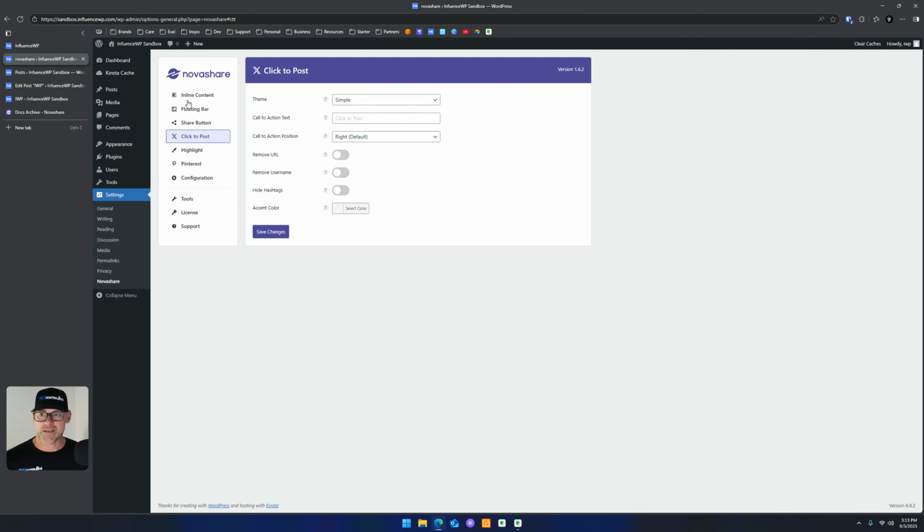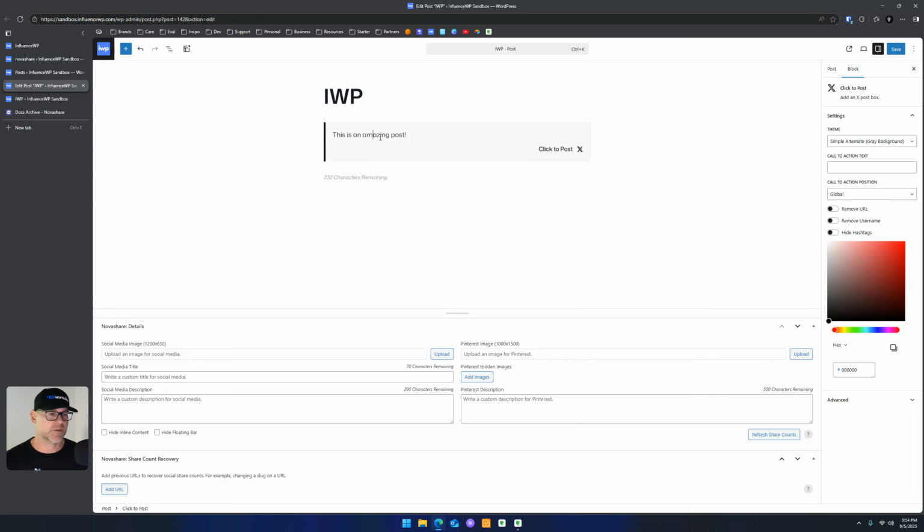All right, so that is that. So now with that block in there, we can select it. We can put some CTA text in there. We could say, like, share me. Call to action position is set to global by default. We can go right or left, so we can move that over to the left if we want. Remove URL, remove username, so when we go to do that share, hide hashtags.